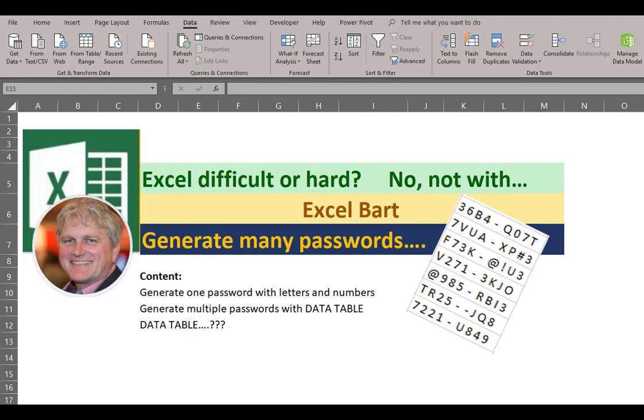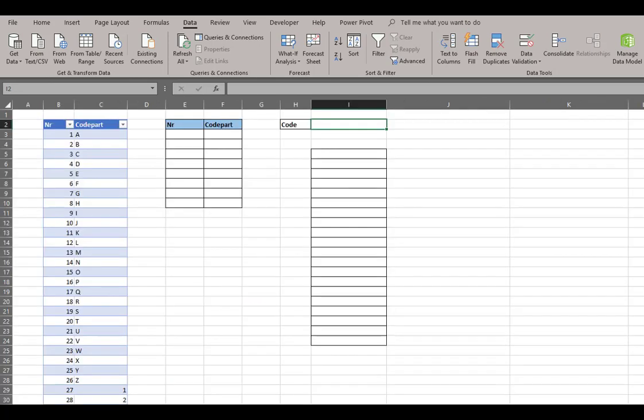Welcome to this video. In this video I'm going to generate a password. I'm going to use letters, numbers, and special characters. And then I'm going to make a list of multiple passwords, and therefore I need a data table. Data table what? Well, let's find out.